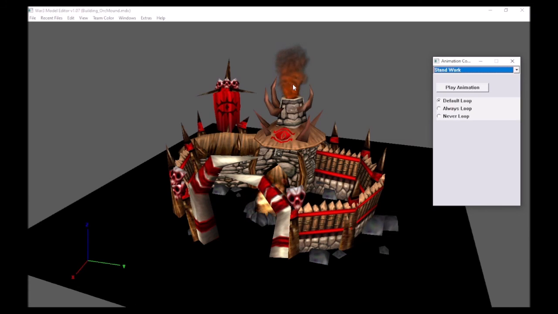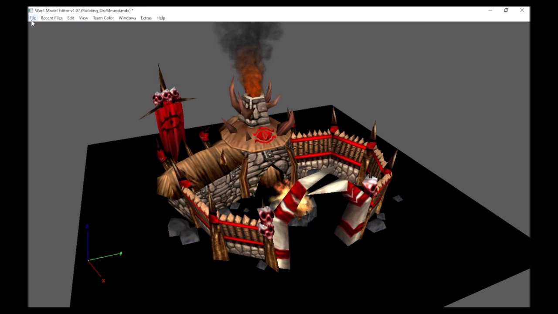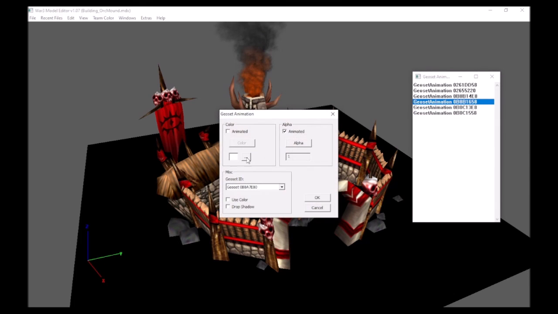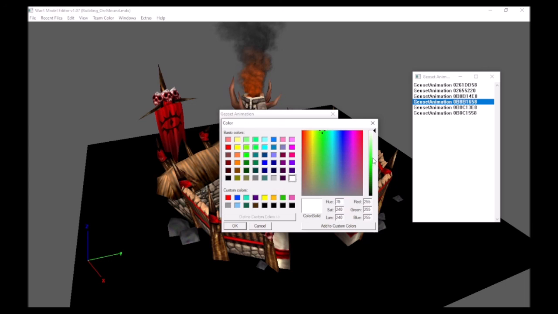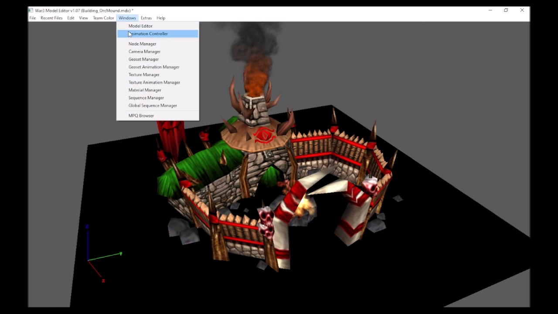And during stand and work, it appears as it should. Finally, hit calculate extents. That will bake it into the model. And now, if ever you need to, say, go to here and modify the color, we'll check use color, hit this and bring it over to, say, bright green. Ta-da, now it has green cloth.